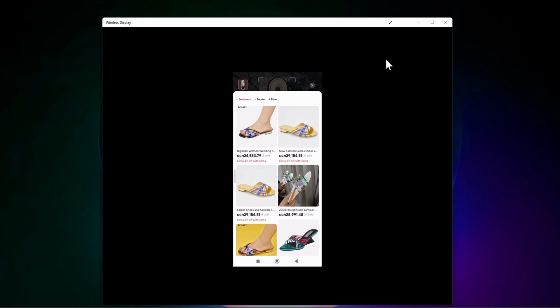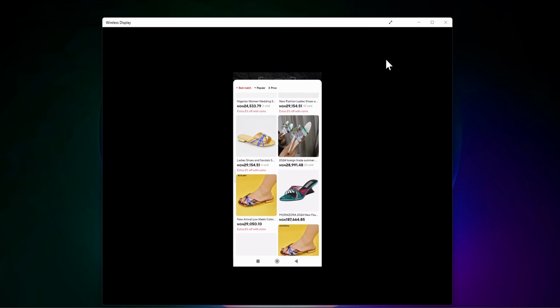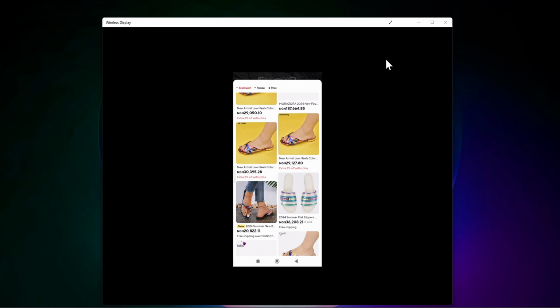Click allow. All right, so you can see immediately the image is uploaded to AliExpress. It pulls up a list of related products to that image. So that's how to do a simple image search on AliExpress.